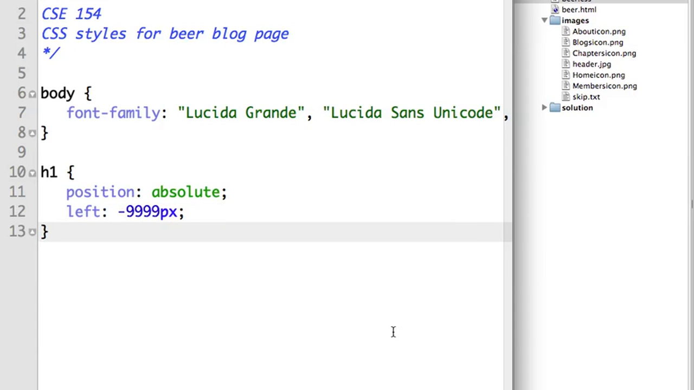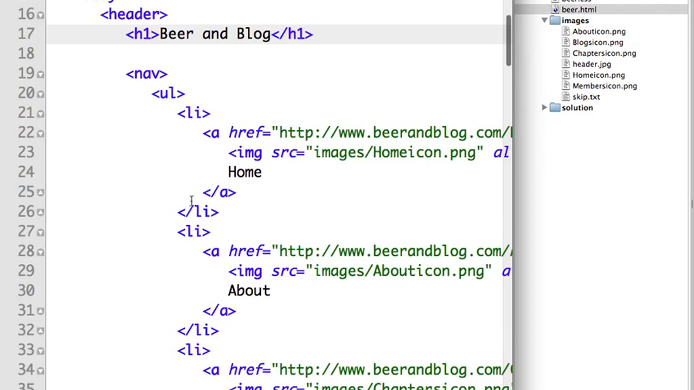And this is a common practice. This is sort of a best practice with regards to accessibility. You want the text, beer and blog, to stay in the document so that anything that's rendering this can actually read that. If somebody's visiting this page with a screen reader, a browser that reads the text to them, they can still read this text.